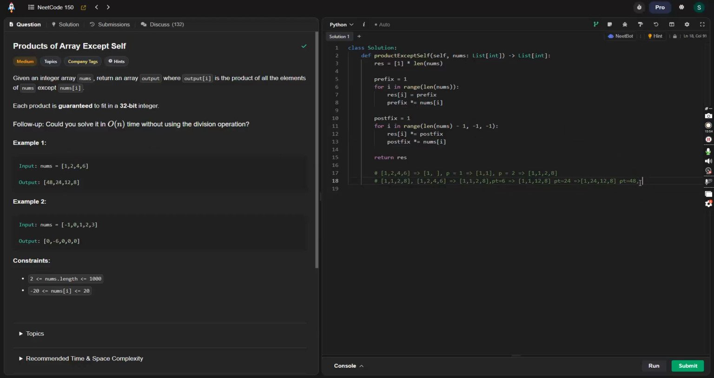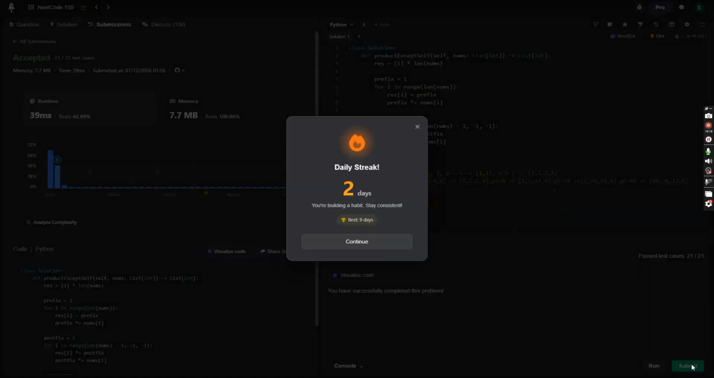And the last iteration, we have that 48 times 24, 12, and 8, which is the output that we wanted. So we return the result at this point, because we've done both prefix and postfix. Now if we run it, we get that it is accepted. We submit, we get that it has accepted.